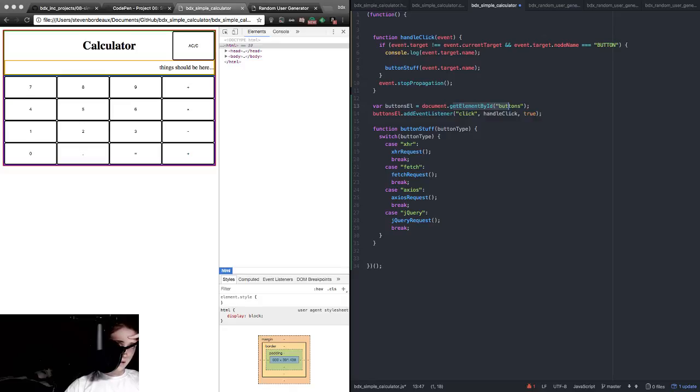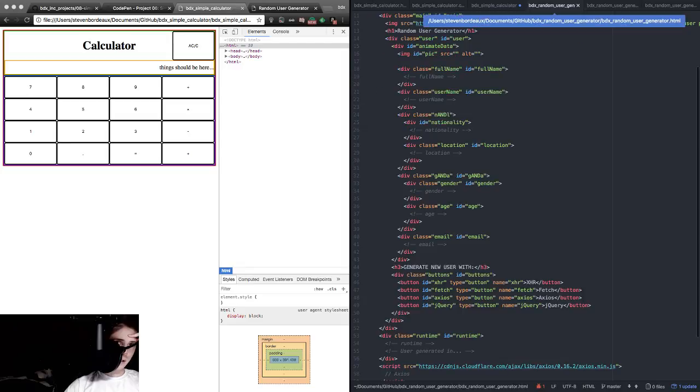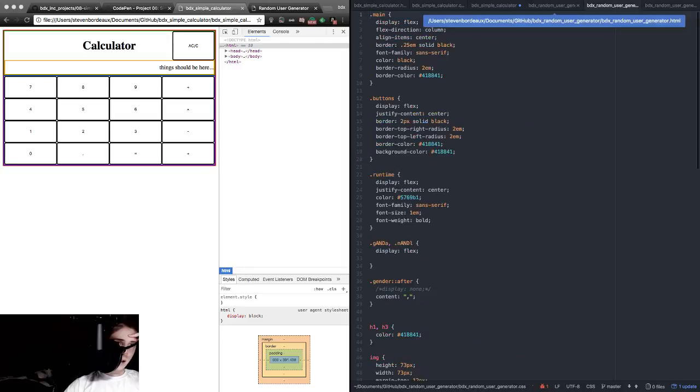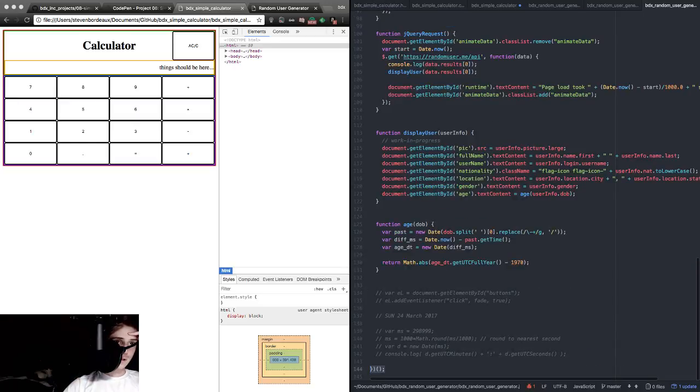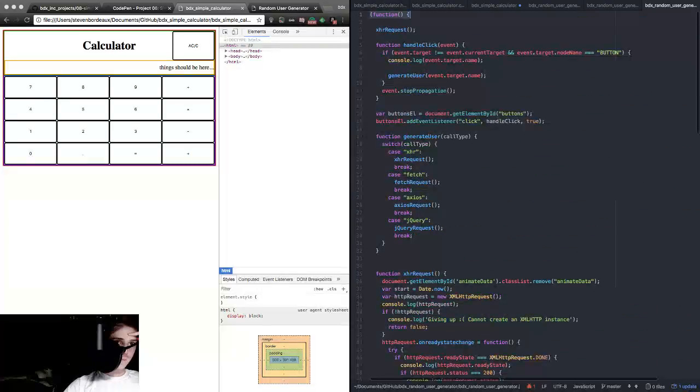Alright. Get element buttons. We can check and verify. How did we have this set up? Class and ID buttons, and then each button had its own unique ID. Cool. Alright, so we are good on that front. Awesome. Yeah, same song and dance.